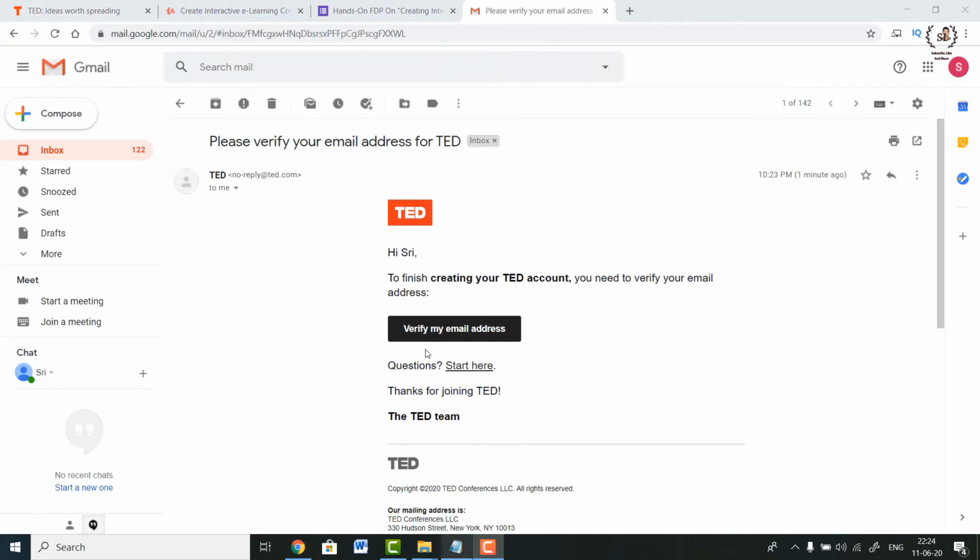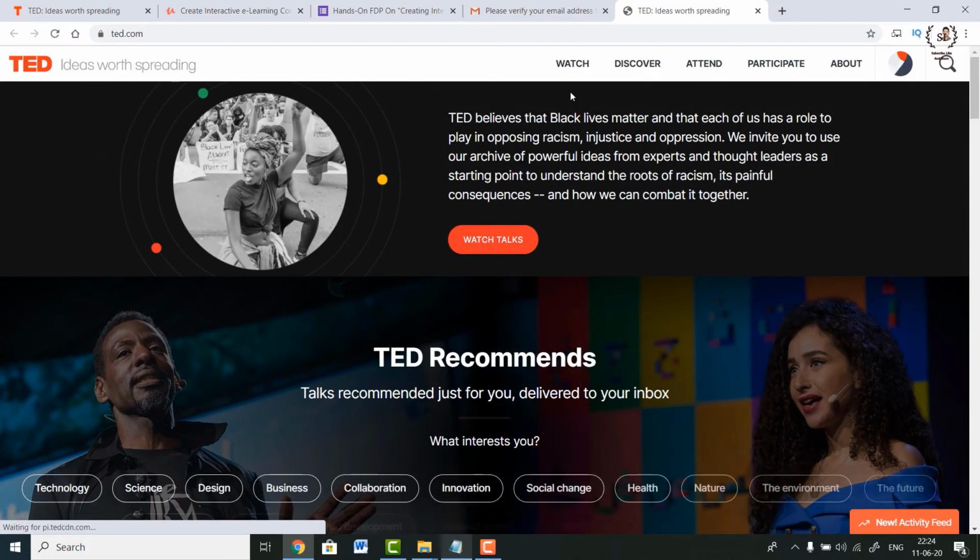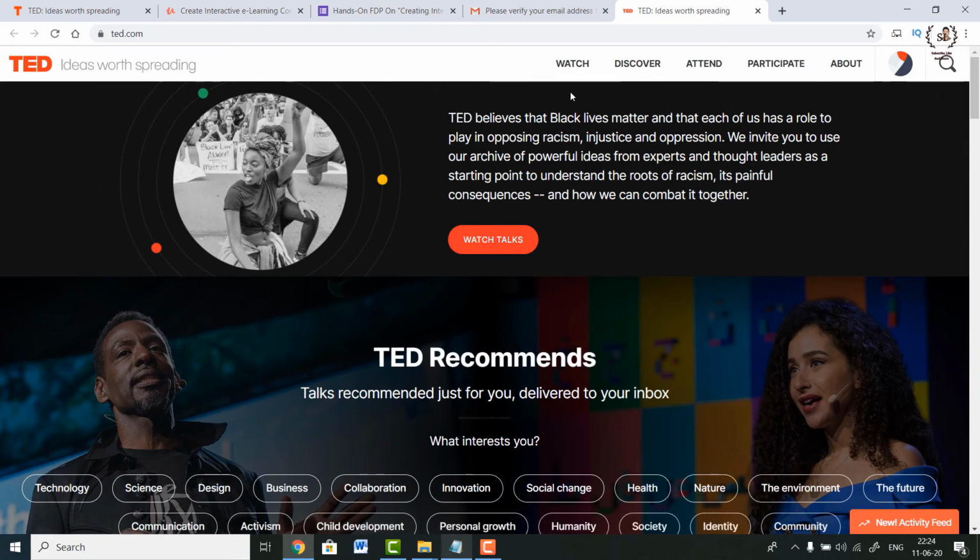So this is the email I have received from TED Ed. They are asking me to verify my email address just for authentication purpose. Simply click on this verify my email address and it will again redirect you to their homepage. Once you are authenticated, you have the access to the entire world of TED.